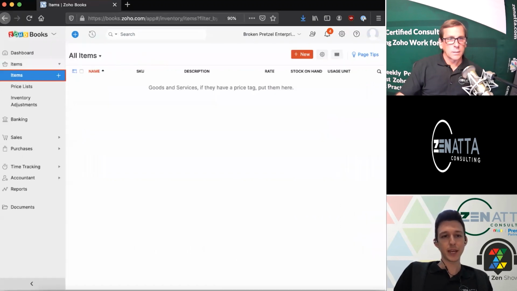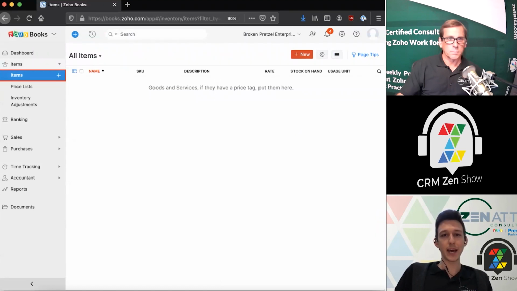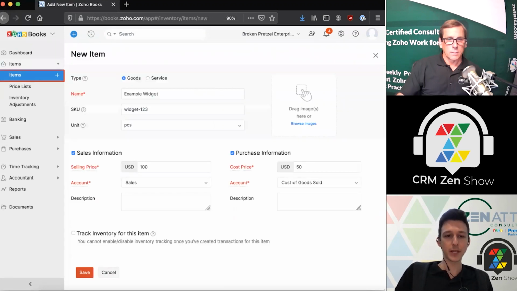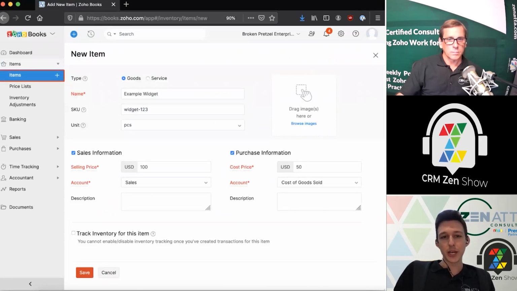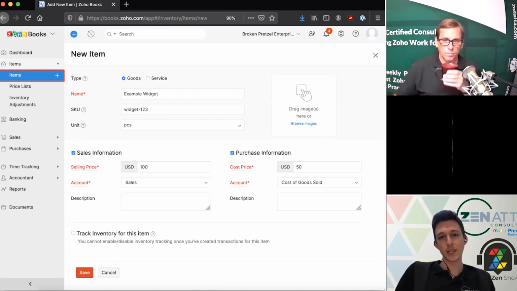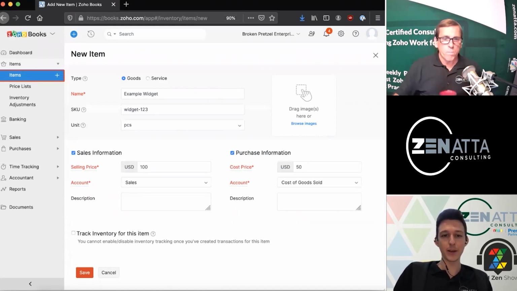Then running down the side here, one of the things that you'll definitely need to do is add all of your items. So if we go ahead and add an item here, we'll touch on some of the things that you can track about those items. Each item can be defined as either a good or a service. So you are actually able to sell, for example, hours of work as a specific type of item.